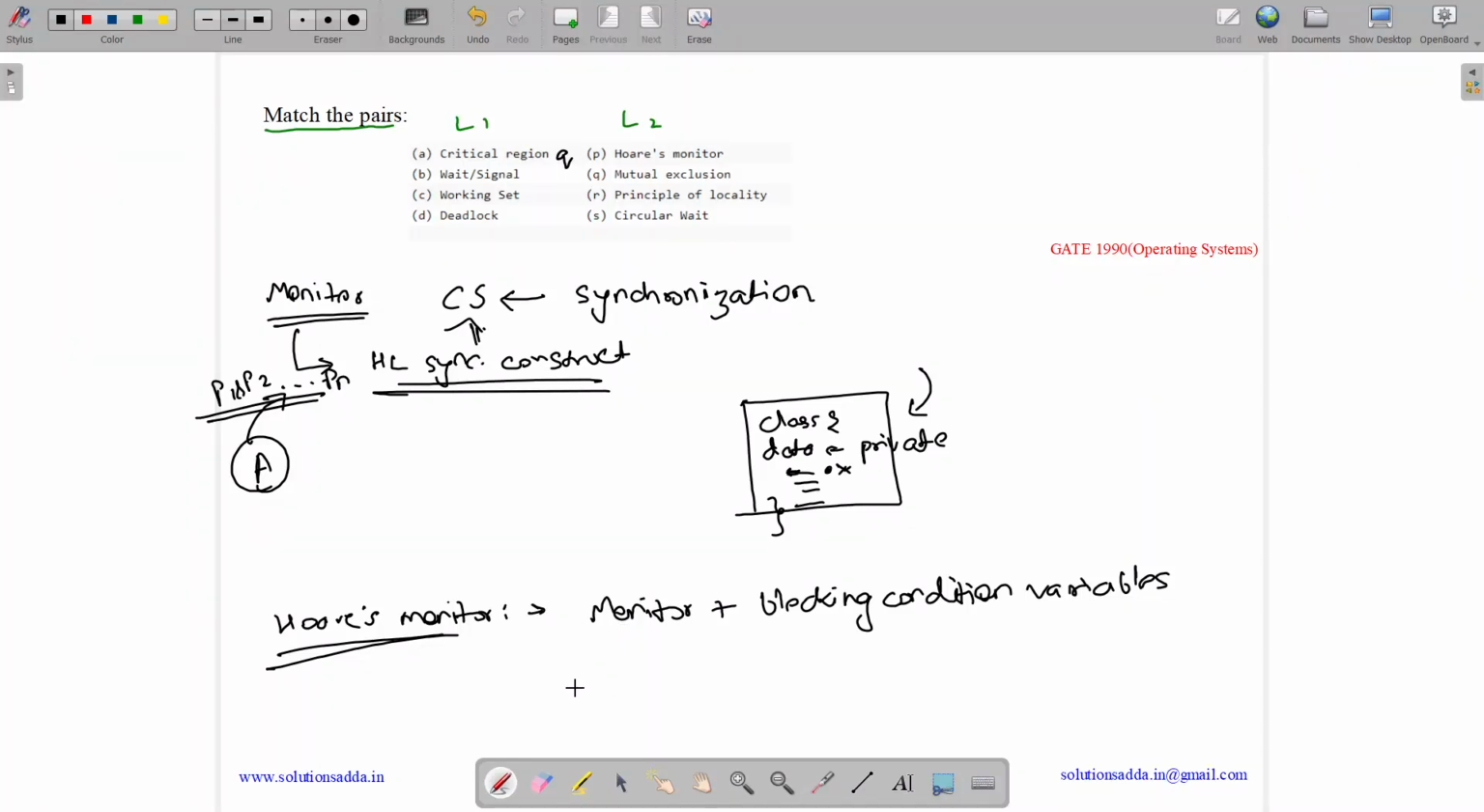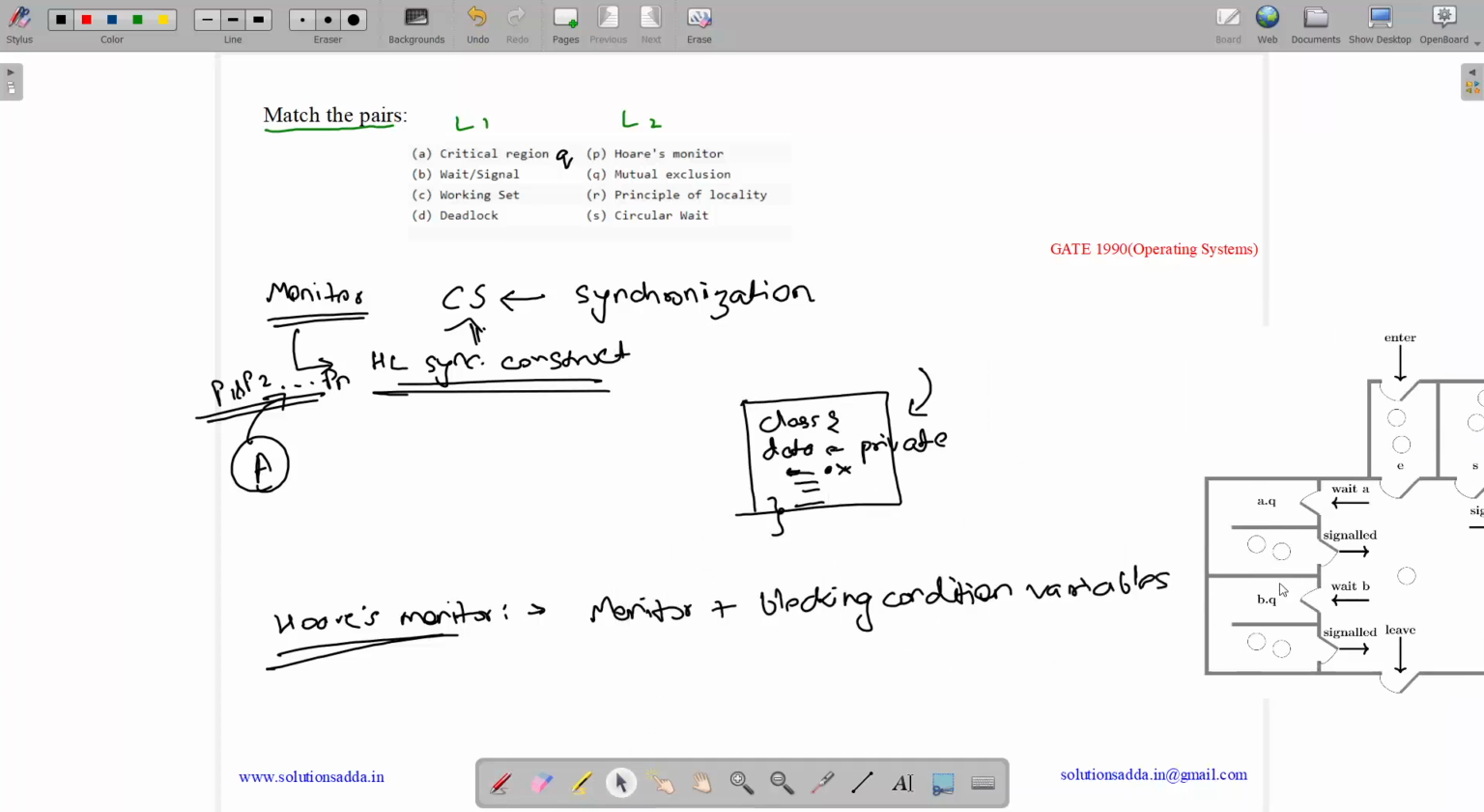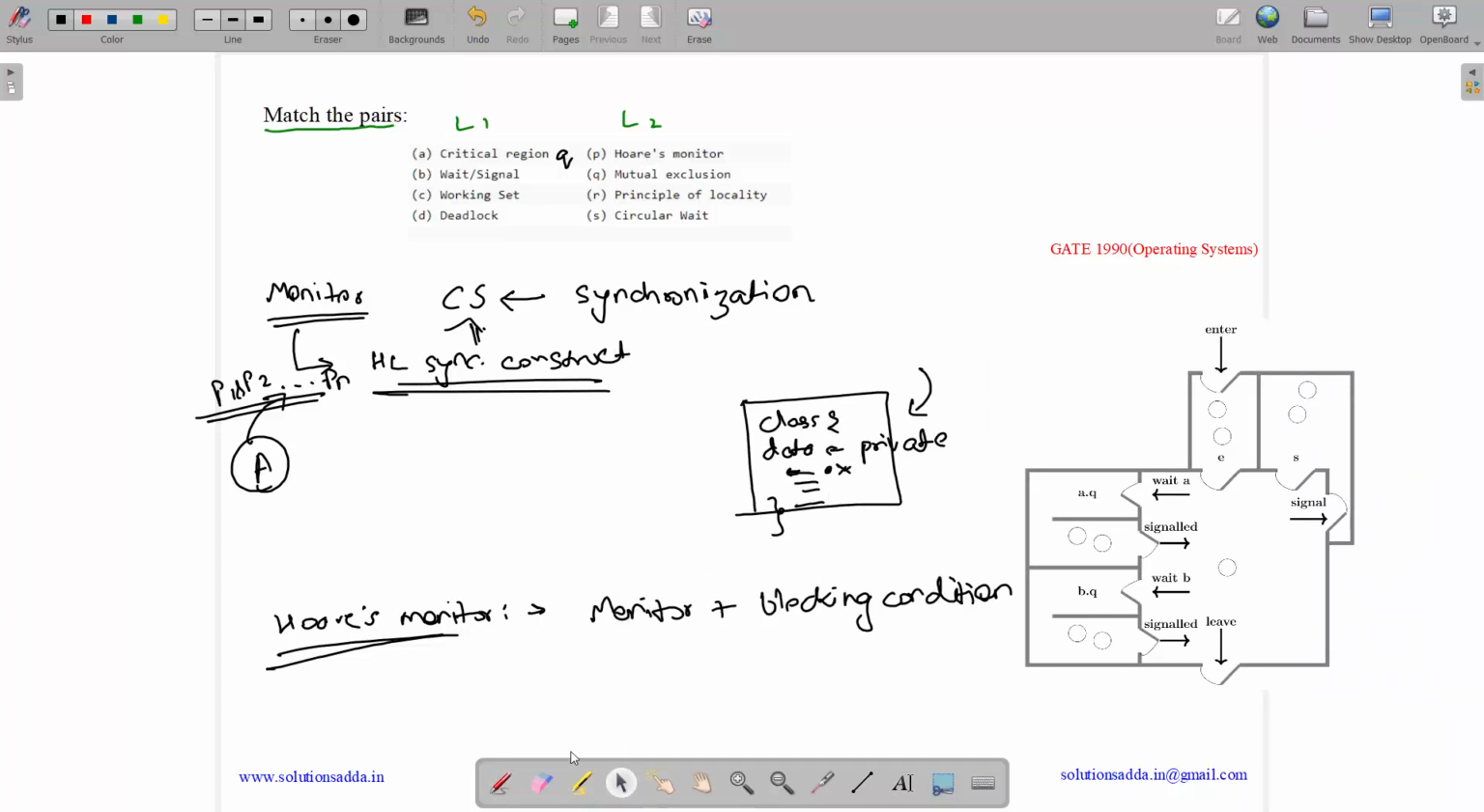Now let me show you the diagram for this. So this is basically a diagram for a monitor. You can easily see that monitors have wait and signal operations. Wait is used to move a process to the blocked state and signal is used to bring it back from the blocked state. So monitors can be mapped to this wait and signal, Hoare monitor. So B can be mapped to P.